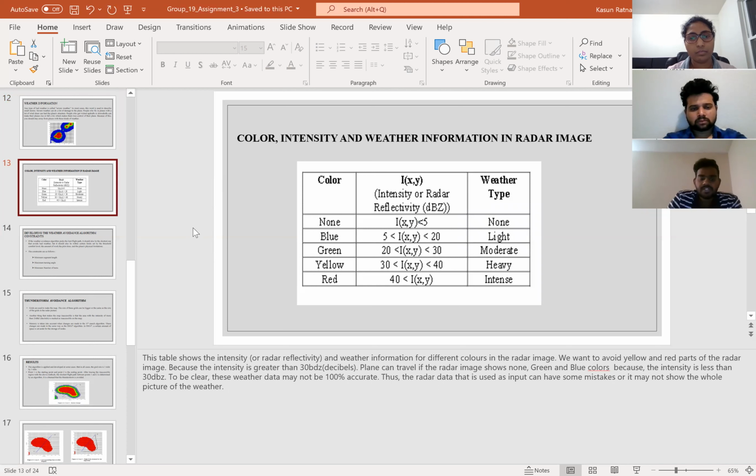This table shows the intensity and weather information for different colors in the radar image. We want to avoid the yellow and red parts of the radar image because the intensity is greater than 30 decibels. The plane can travel if the radar image shows none, green and blue colors because the intensity is less than 30 decibels.